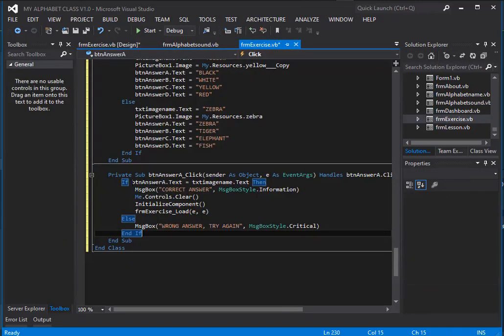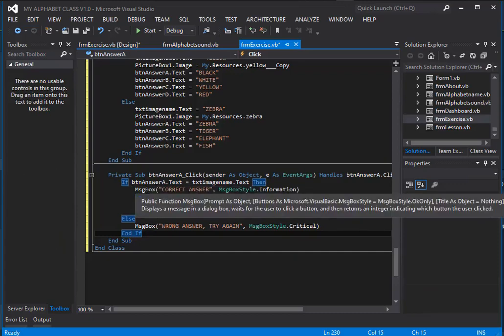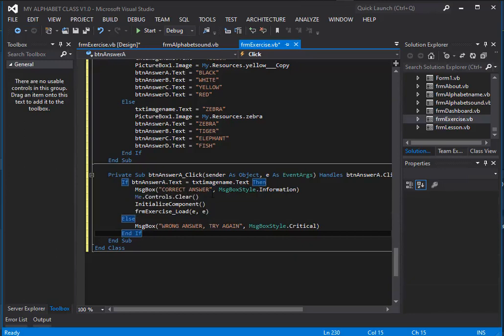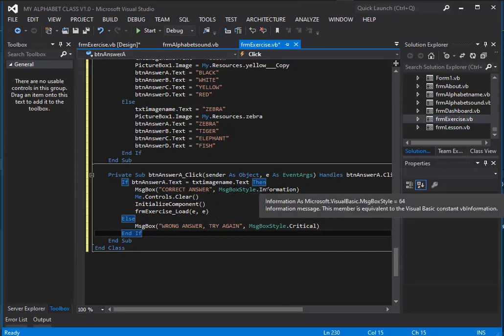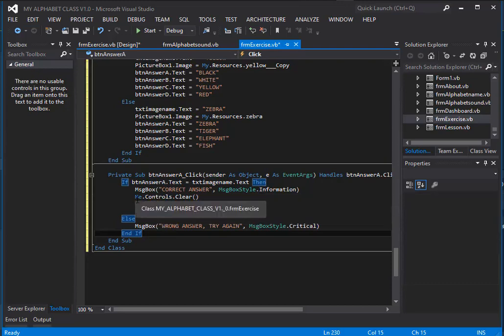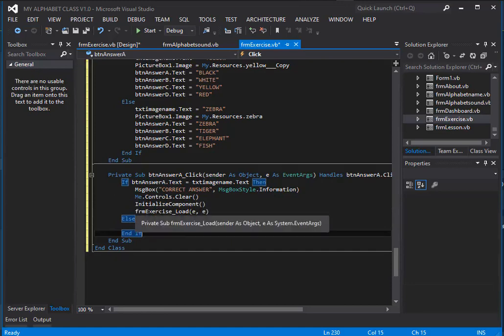So if it is equal to that number, then a message box should display correct answer, and the message box icon should be information, showing that your answer is correct. Then you clear every control, then you initialize the component, that's you initialize the form, you make the form reload. So that's where we have the form exercise load, you need the form to reload again. But if it is not equal to the text in that text box, then the message box will show the message wrong answer, try again.